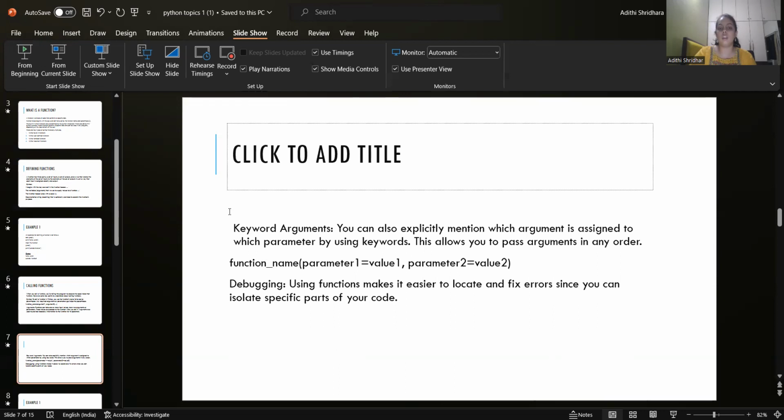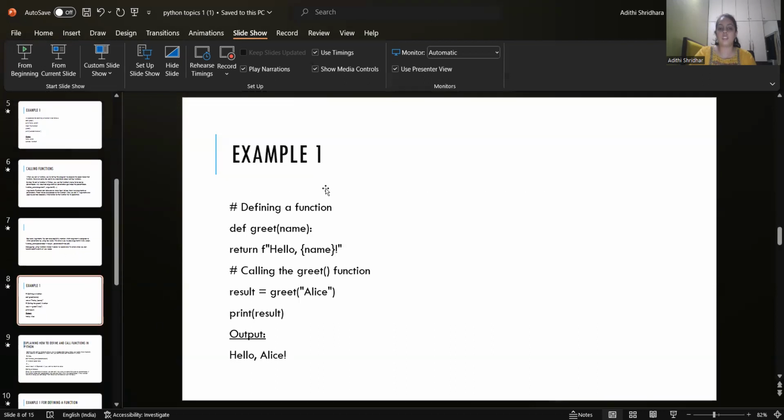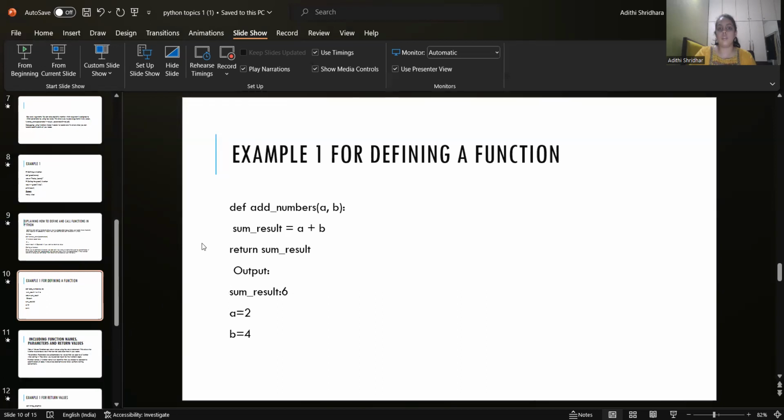Debugging. Using functions makes it easier to locate and fix errors since you can isolate specific parts of your code. An example is defining a function: def greet(name): return f"Hello, {name}". Calling the greet function: result is equal to greet("Alice"). Print result. The output of the above program is hello Alice. Example 1 for defining a function.